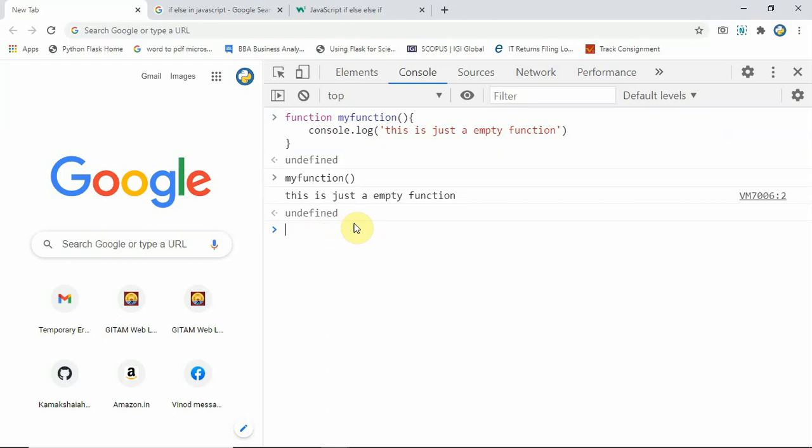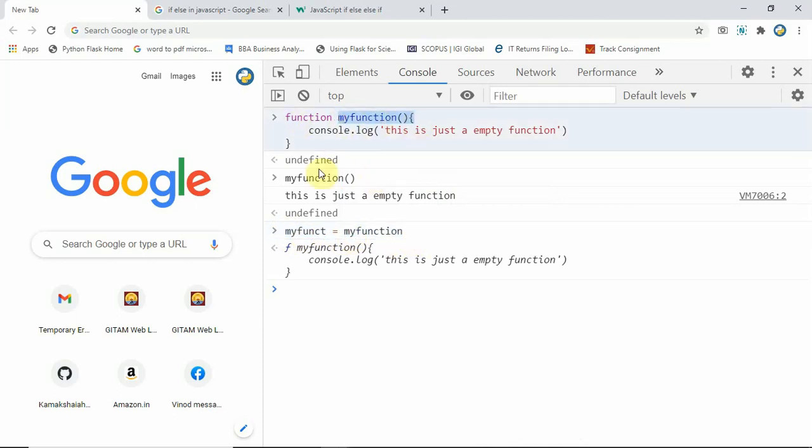I can assign this function to an alias. I can call it my funct, equal to my function. Now my funct is actually another name for my function. I'm using the word constructor in a very loose fashion; a constructor actually has a different meaning. So this function declaration can be assigned to a name, and that name can be used for my funct. This is just an empty function.